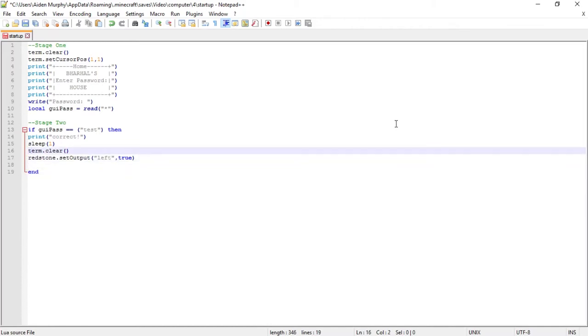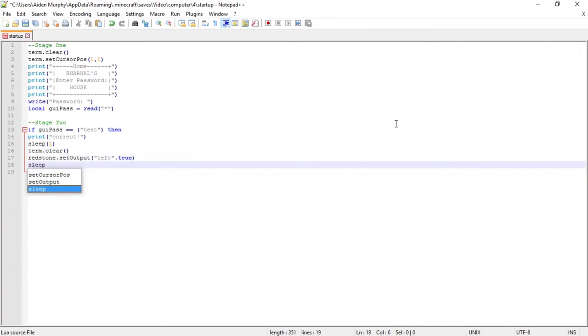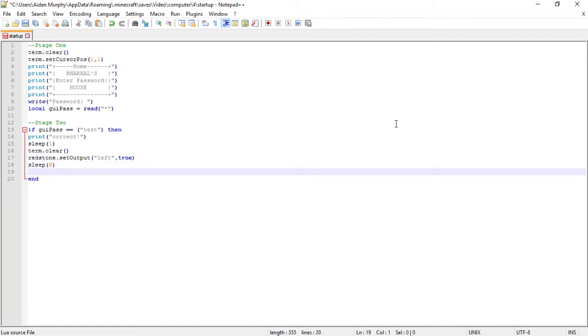So we did term.clear so that it just clears the screen. Does the redstone output. Here, we want it to sleep for, we'll say 6 seconds. This is going to be how long the door is open. So 6 seconds is good enough for me to get through. Then redstone.set output, and just type in the whole thing again.